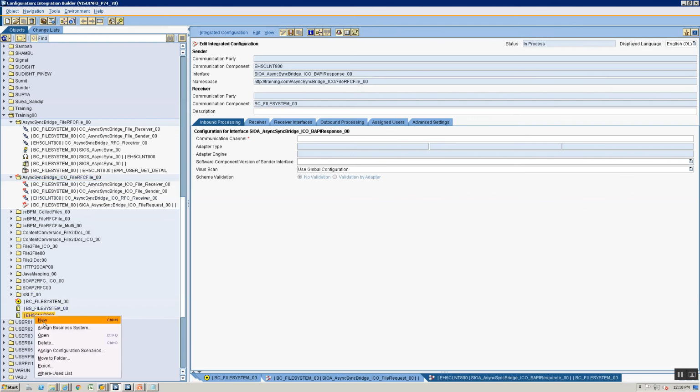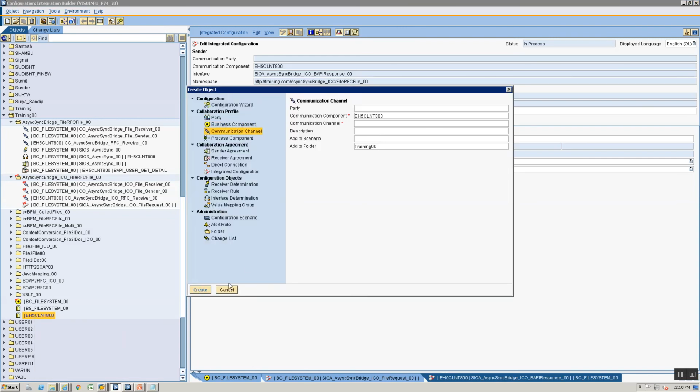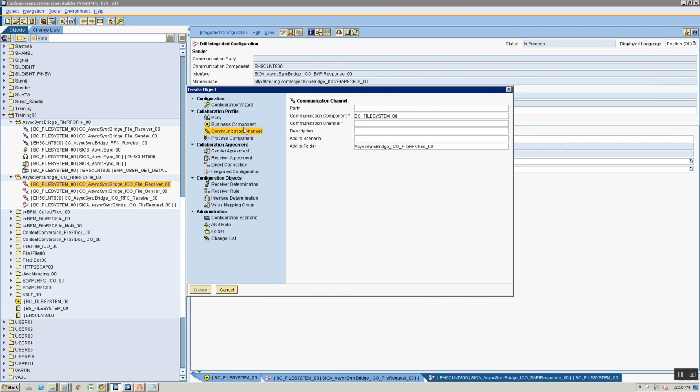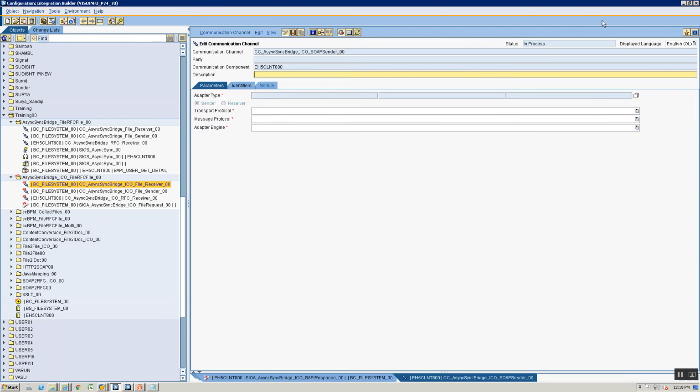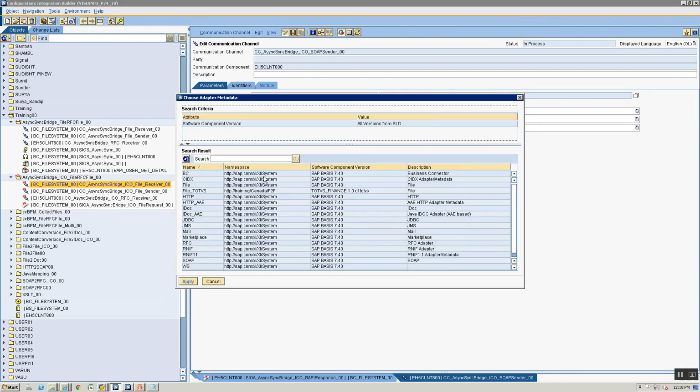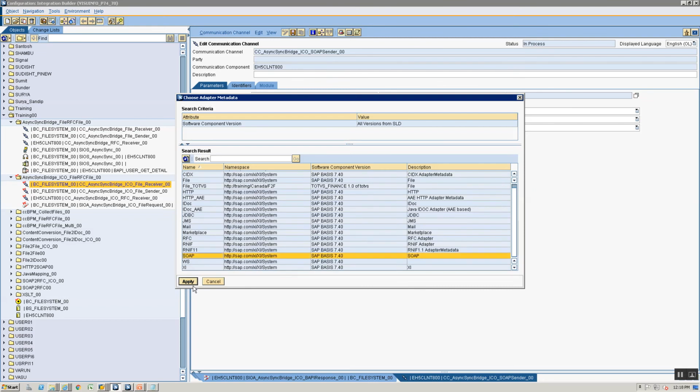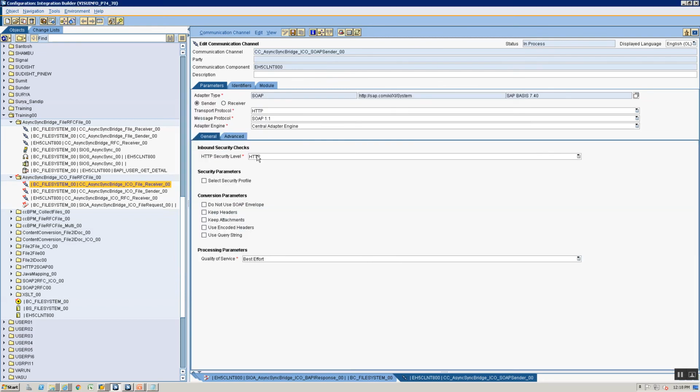For this, I say EH5 client 800, right click, new communication channel. Sorry, this is something I missed. I have to create a communication channel under EH5 CLNT 800 and call it CC Async sync bridge ICO SOAP sender 00. It can be anything, but for now I'm saying SOAP because it is the easiest thing to configure. So I'm saying SOAP, apply, and direction as sender.